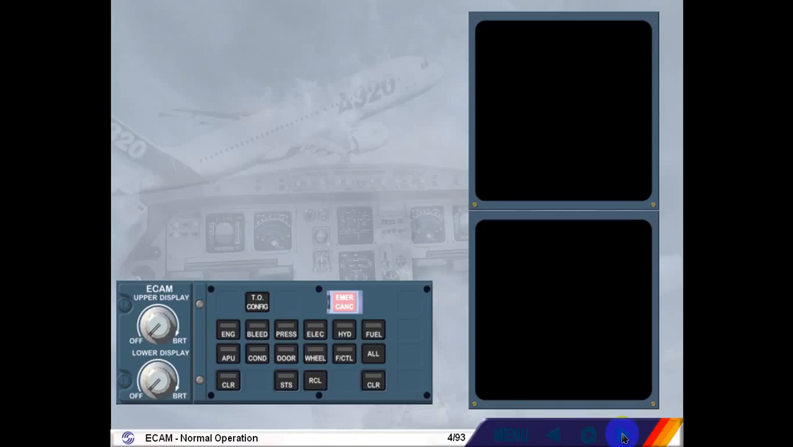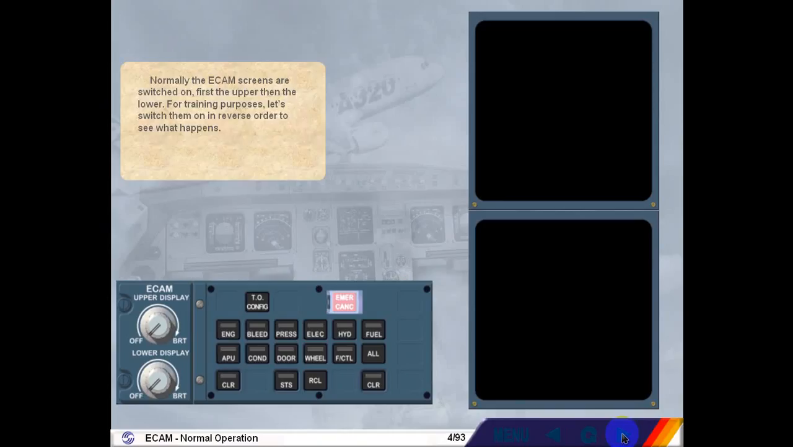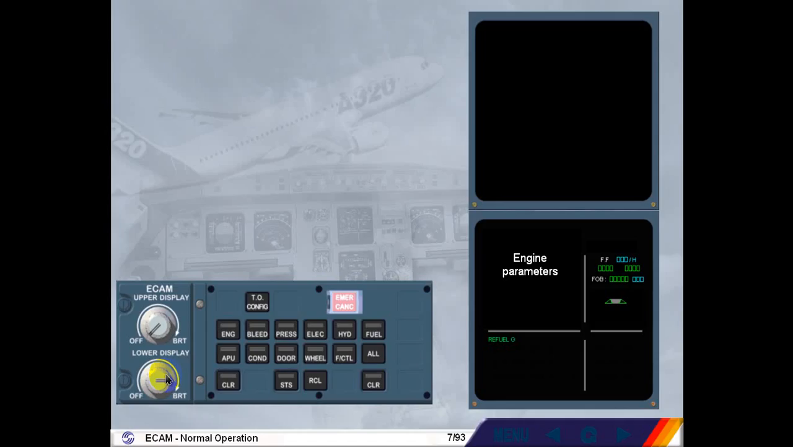Normally, the ECAM screens are switched on, first the upper, then the lower. For training purposes, let's switch them on in reverse order to see what happens. Switch on the lower ECAM display. Notice that engine warning display information is displayed on the lower ECAM screen. This occurs because it has priority.